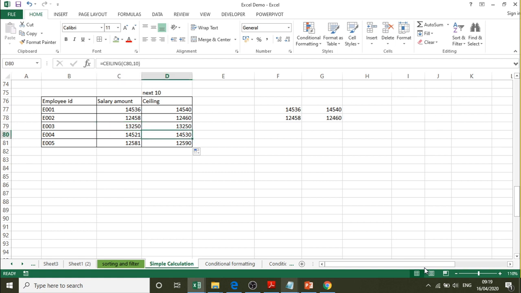14,521, I am getting it as 14,530. 12,581, I am getting it as 12,590. So this is how we can get the next 10. So we can work it out for different values. If it is for next 50, you can try this.